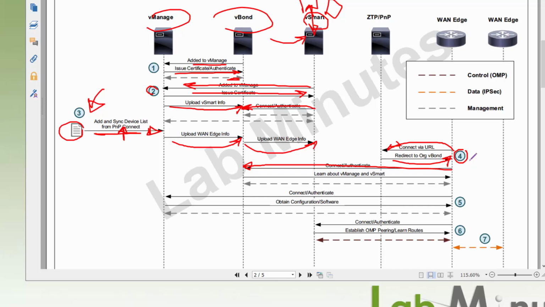But for now, assuming that the WAN edge, regardless of the form factor, has a valid cert, then it would be able to successfully authenticate with vBond, and the vBond will inform the WAN edge about how to get to the vManage and vSmart. And once the WAN edge device learns about vManage and vSmart, it will go ahead and reach out to authenticate with them. Right here the WAN edge connects and authenticates, and then establishes the management channel to get things like configuration and software upgrade.